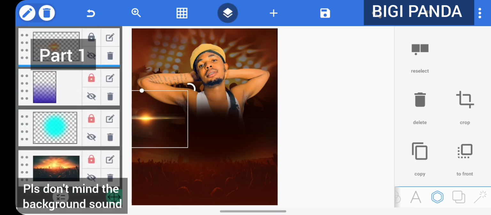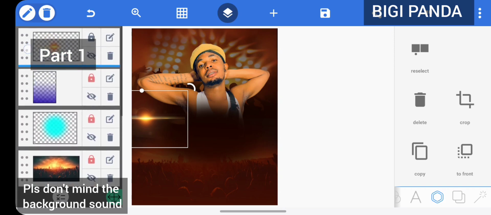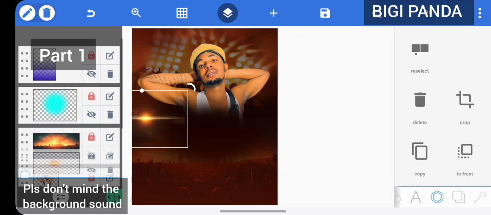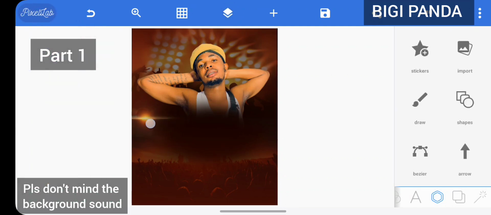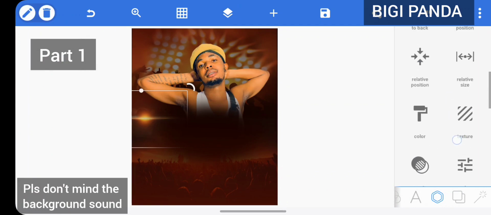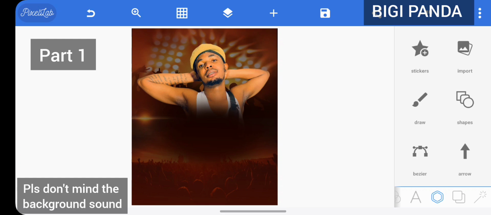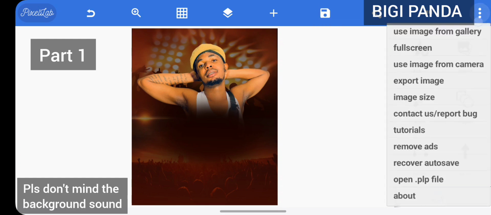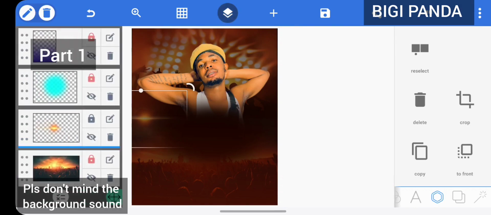So let's place it at the back of everything. So we have to drag it down. Let's place it at the back of the image. I think so. No, not at the back of the image. Something like this. So we have to reduce the opacity. So I think this is okay now. You are not seeing the second image again. So this is how I did it, so that it will disappear.